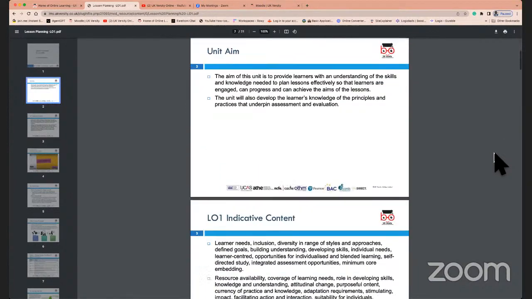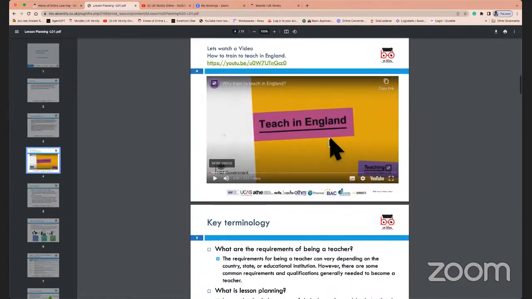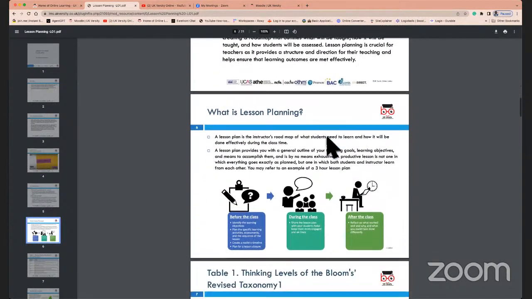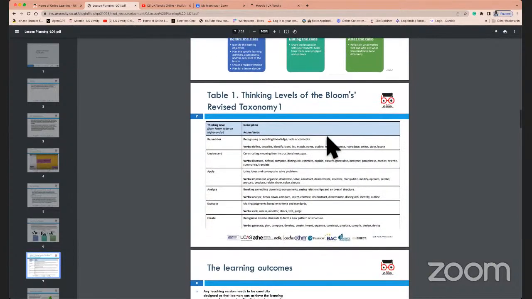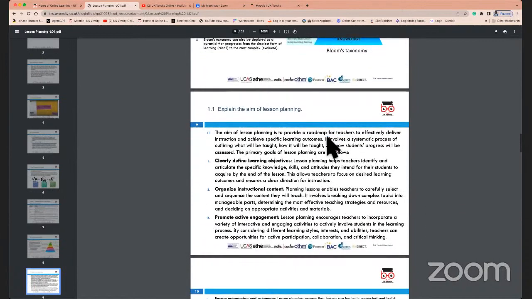Now, our presentations are quite detailed. So this is the indicative content that we need to cover, which is given in the unit spec. Normally we start off with a bit of a video to build a context for what the learning outcome is talking about. We discuss key terminology and some theoretical aspects which are required for you to understand before we get into the assessment criteria which are given.